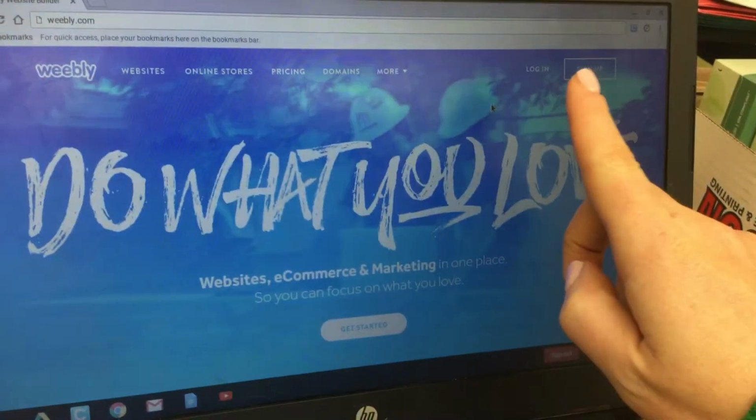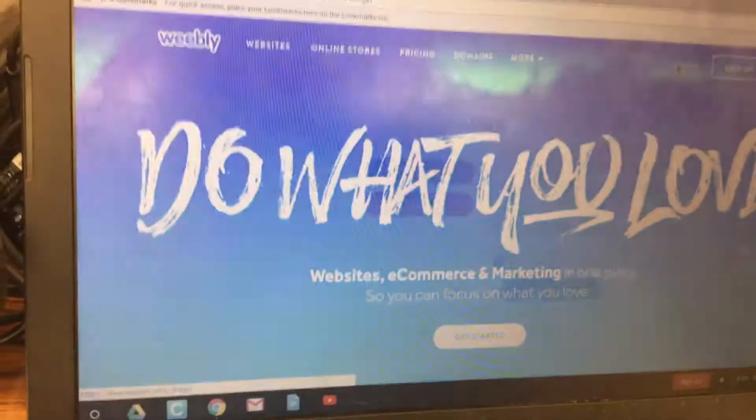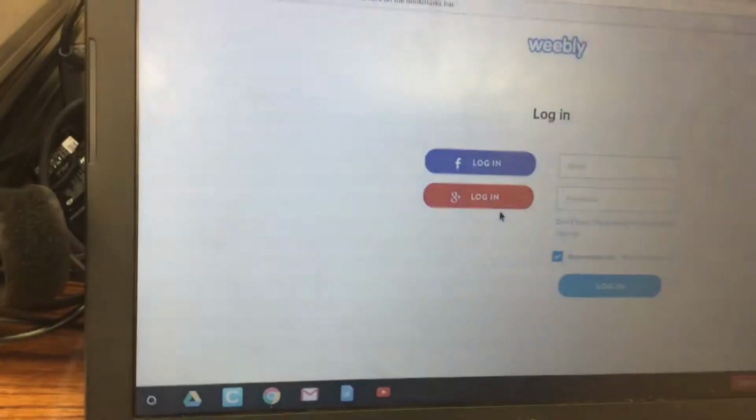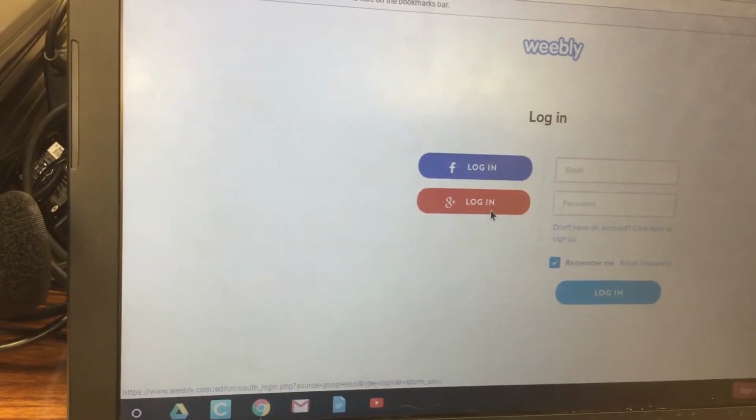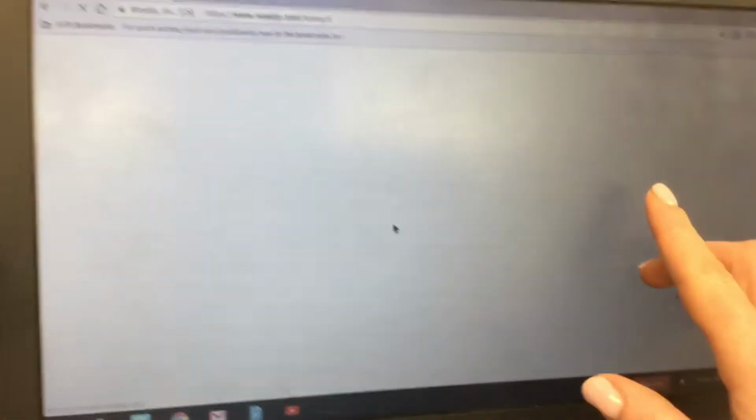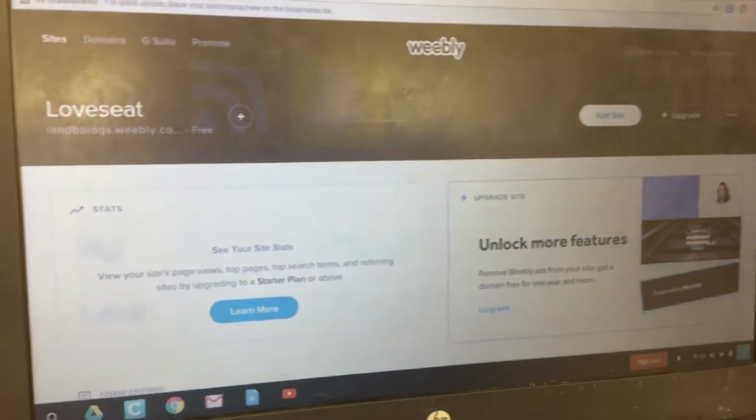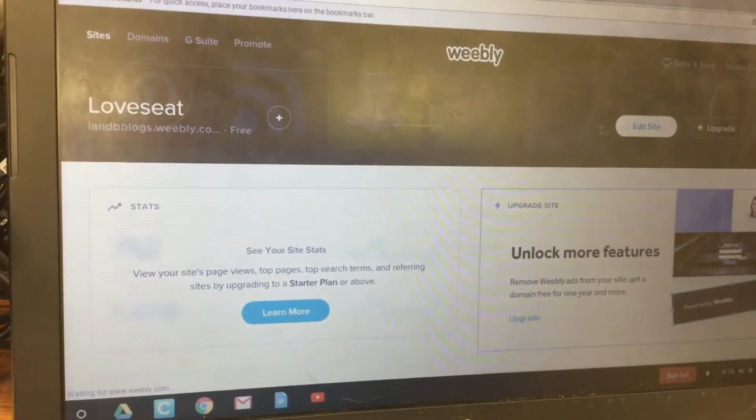First, go to weebly.com and click on login in the top right corner, then click on G+ login. And then from here, click on edit site. Next, you're going to check to make sure that all of your drafts are completed.